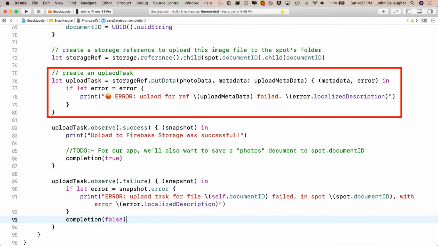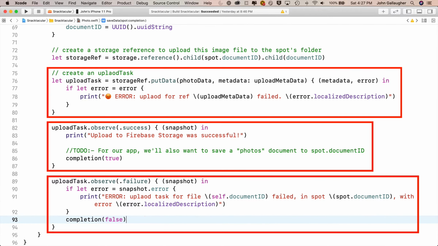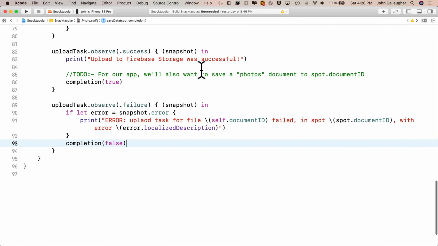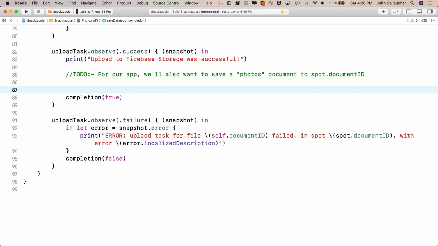So we've created a task. We observe two potential statuses, success and failure. This is more or less the typical setup whenever you want to save an image to Cloud Firestore, but as we mentioned, in our app we've got a little bit more to do, so let's go up here and fill in after our to-do comment. So now that we're done with the Firebase storage portion of the save, we need to handle the Cloud Firestore database portion.